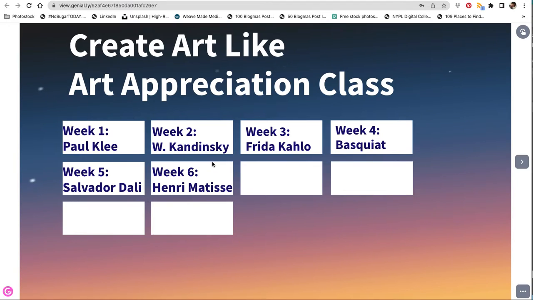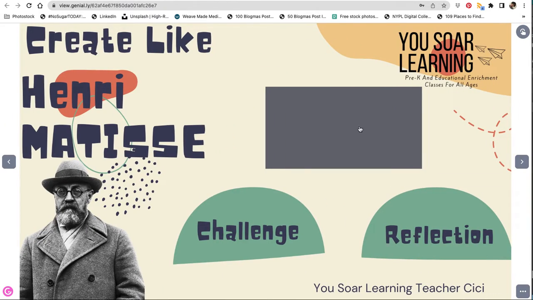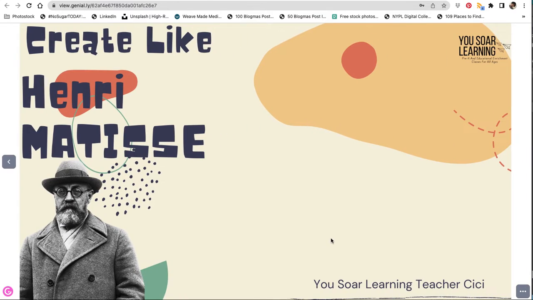I may create different sections too to say go to week 2, or maybe I'll create those links within. We'll see how I feel though. So I'm going to click Henri Matisse, and we're going to go straight to Matisse. I did not make that clear, so it is still there. I thought I did though. So I'm going to click the reflection, and it takes me to that page.